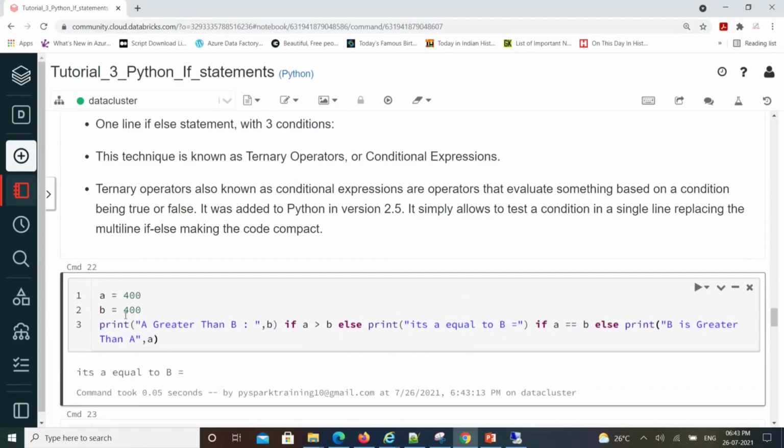So A and B are both the same. The first condition is false, so it will come to else. Else means again it will come to this statement. So this condition is true, and this statement is executed.